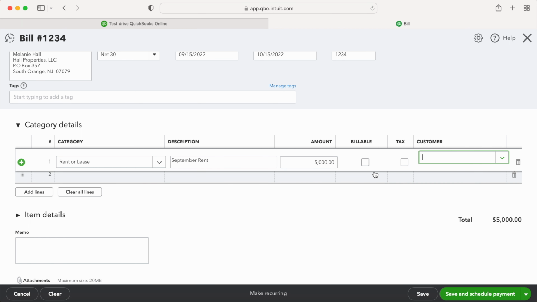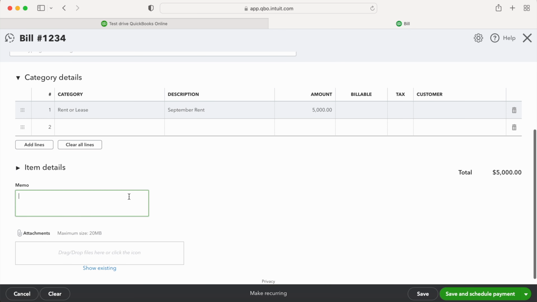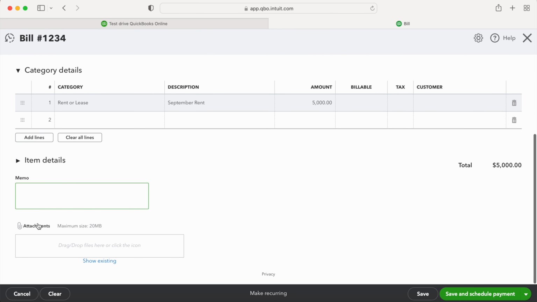And then billable and taxable. For billable, if the item was purchased for resale, so if this was inventory, I would select that it's billable. For tax, if the item was purchased for resale again and it is subject to sales tax, then I would select here that it is subject to tax. The customer, if you purchase something for a specific customer, you could select that customer here. If you wanted to add a memo or attach a copy of the invoice, you could do that here as well. And that's it.